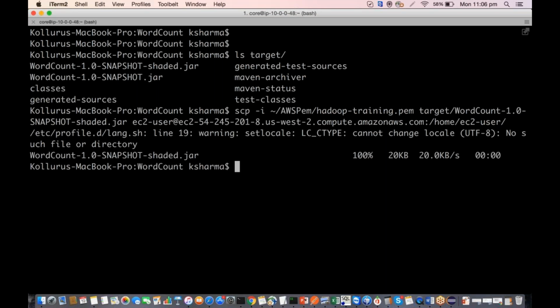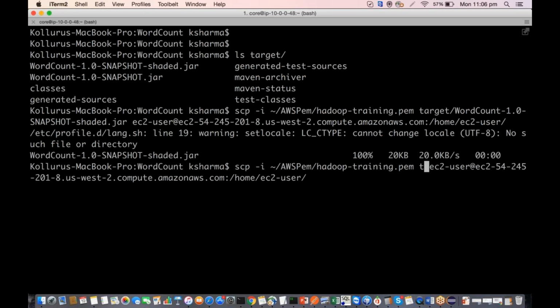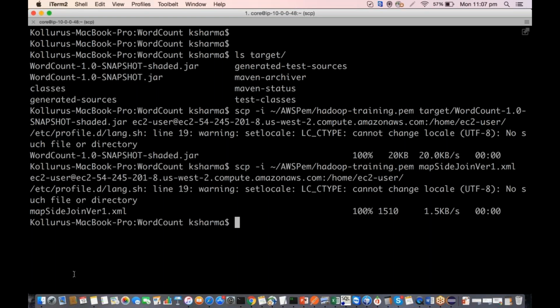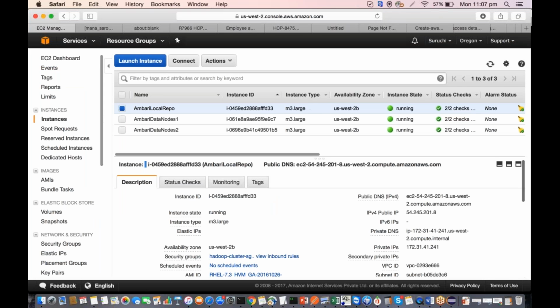And also, if you remember, we need to pass our XML file to the cluster, right? The name of the XML file is MapSide join version 1. Now let us start our cluster Ambari. Okay.